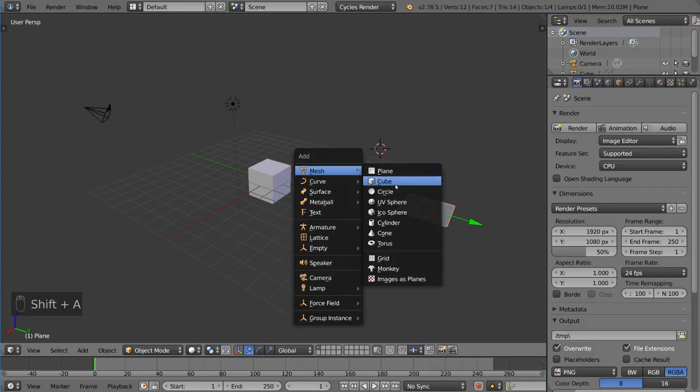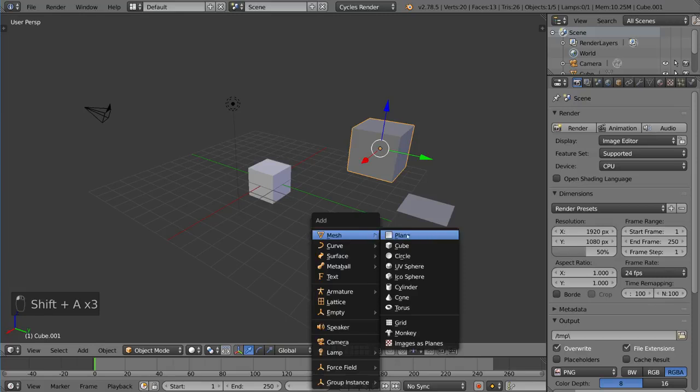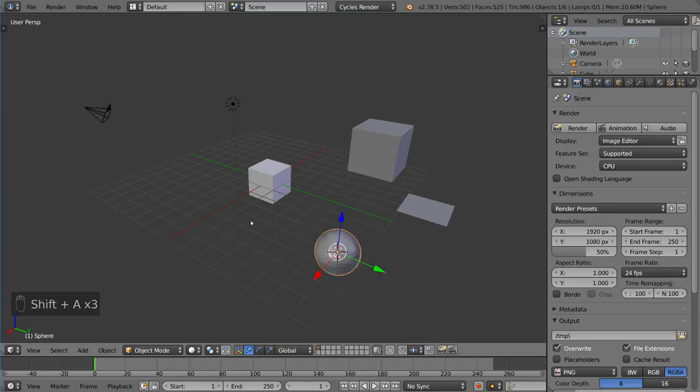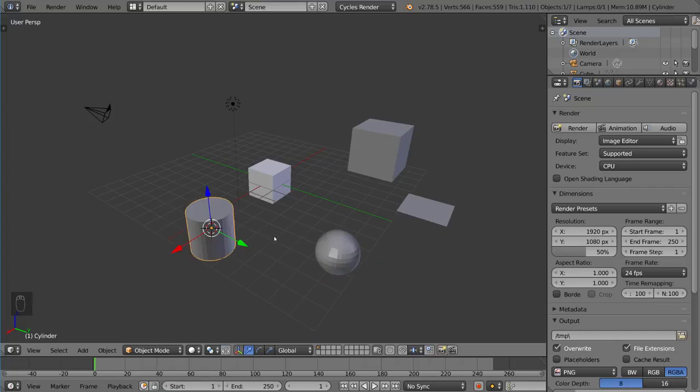You can also add a cube. You can also add, let me just move this cursor here and add a sphere. And you can do all these things just through this menu right here. And of course you can move it around as well.